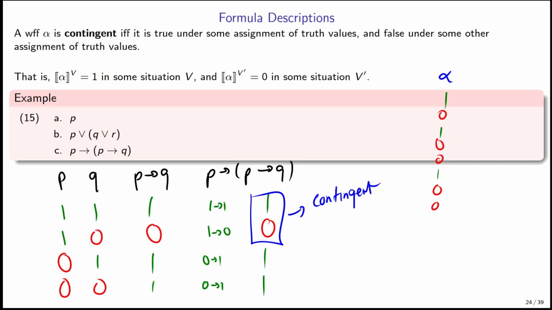Okay. Now, with something like P or Q or R, it's just 3 different atomic statements with or between them. So the only thing that we're going to have are a bunch of conditions where P is true, P is false, Q is true, Q is false, R is true, R is false. So it's going to be true when at least one of those is true, and it's going to be false when we have P, Q, and R false at the same time.